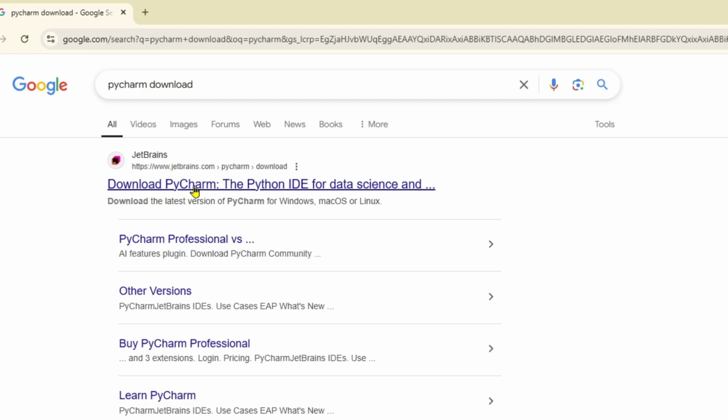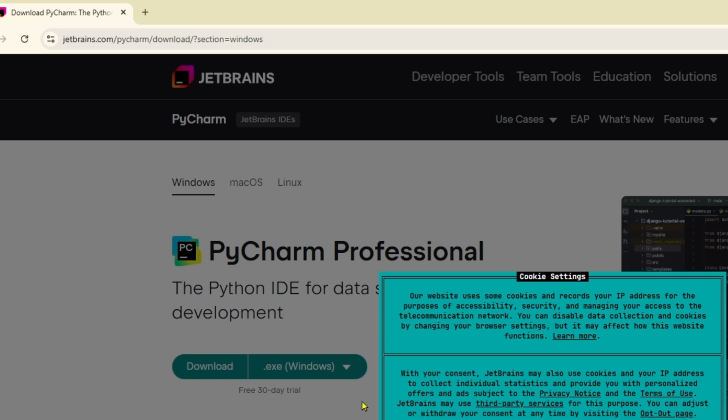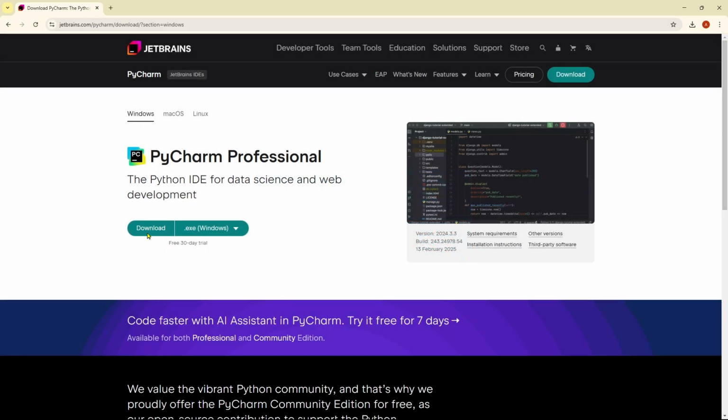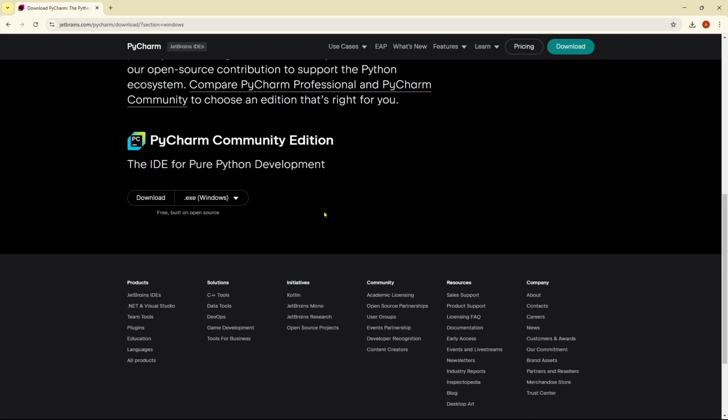If you click on Download PyCharm, here you will accept all the cookie settings, or you can close it. Here you can see there are two options. One is PyCharm Professional, and if you scroll down a little bit, you will find PyCharm Community Edition. PyCharm Community Edition is completely free to install. If you click on the download over here, it will download for Windows.